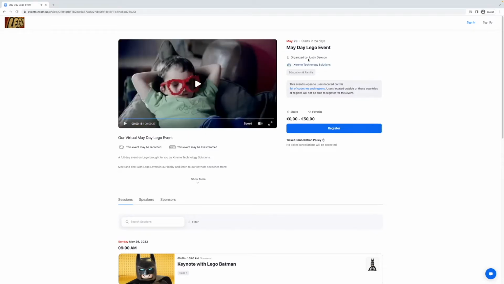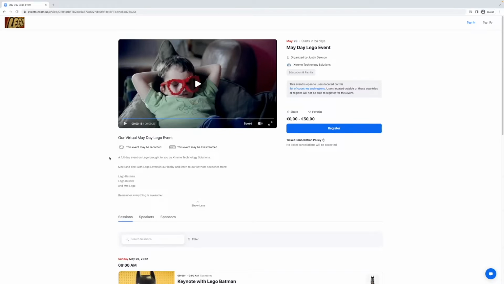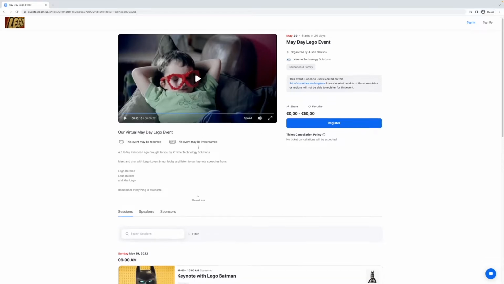You can have who it's organized by, the company, what category it falls under, and you can share the event to other people. You can mark it as a favorite. If you're recording, the event may be recorded, the event may be live streamed, and all the description there where you're going to meet Lego Batman, Lego Builder, and Mrs. Lego. And remember, everything is awesome.